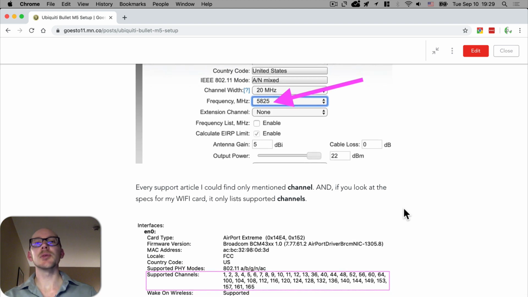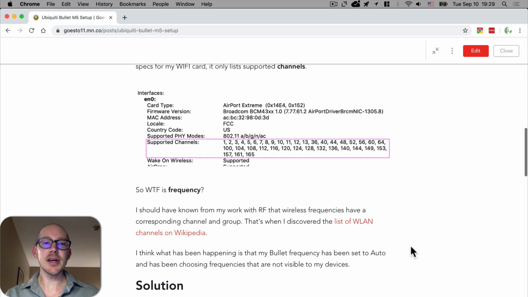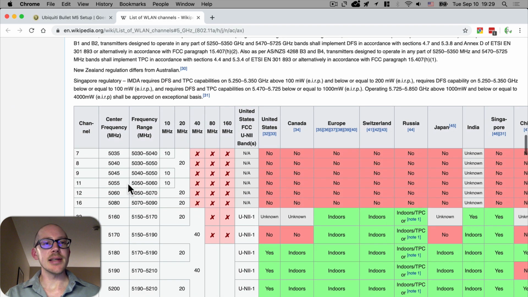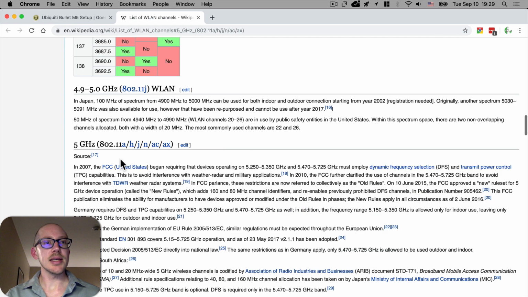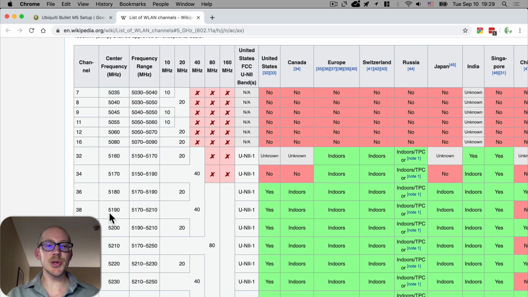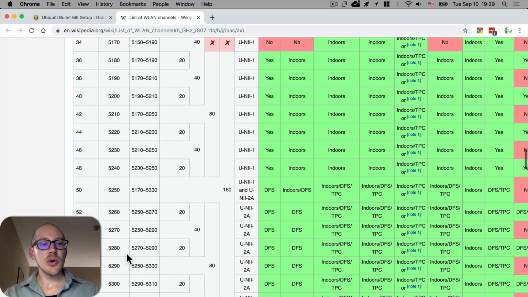I found some support articles that all talked about channel. You have to set the right channel for your device. And I kept thinking, that doesn't help me, because on my device there is no channel setting. There's only frequency. Then I finally stumbled across this page, which has this whole list of 5 gigahertz channels and frequencies. Of course, there's a corresponding channel to the frequency.